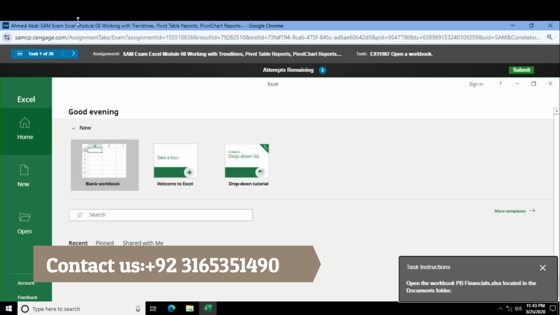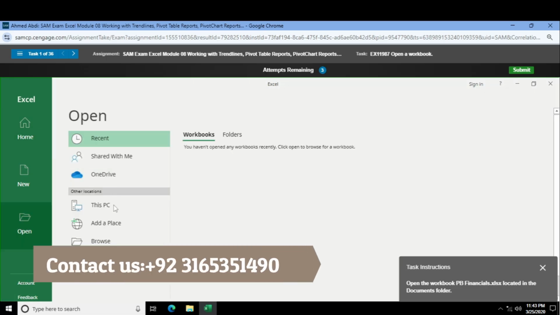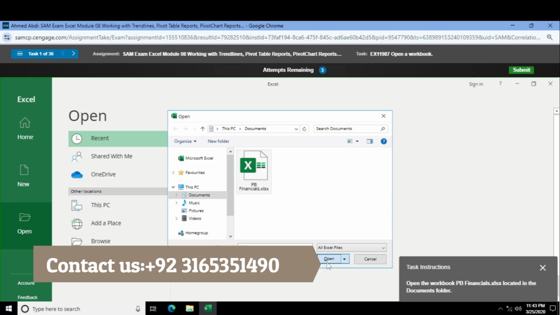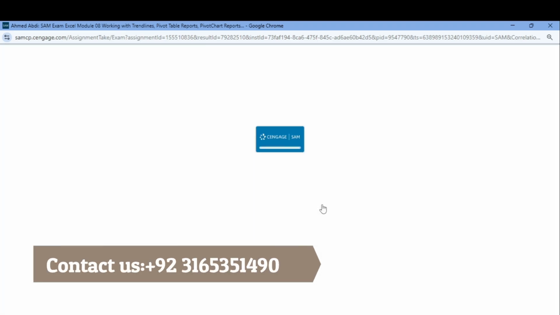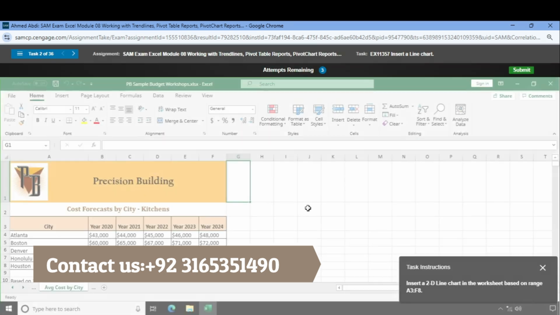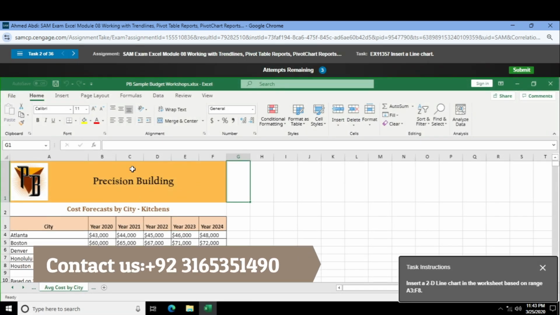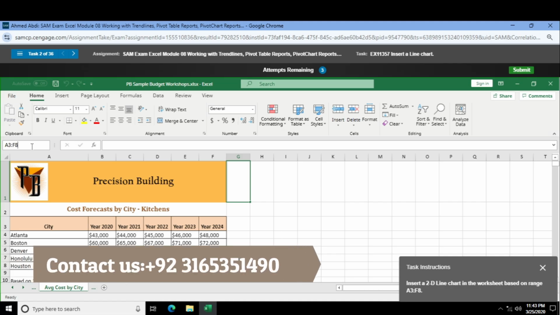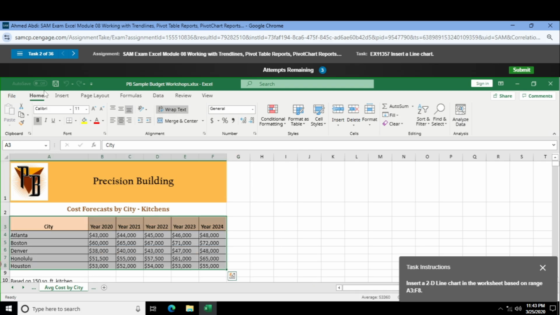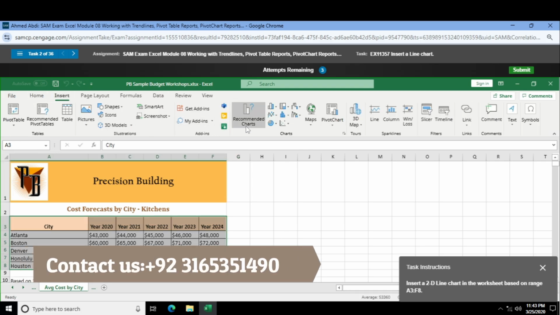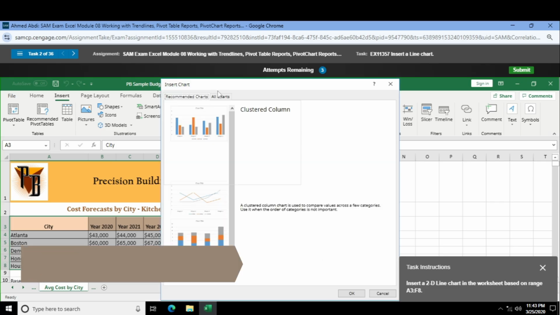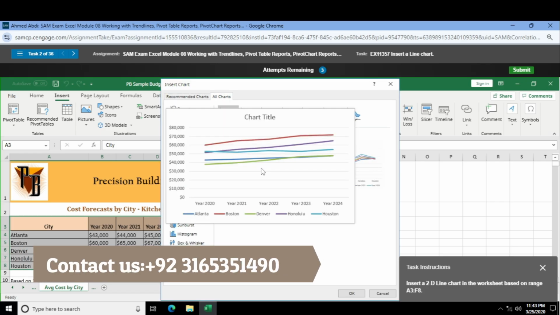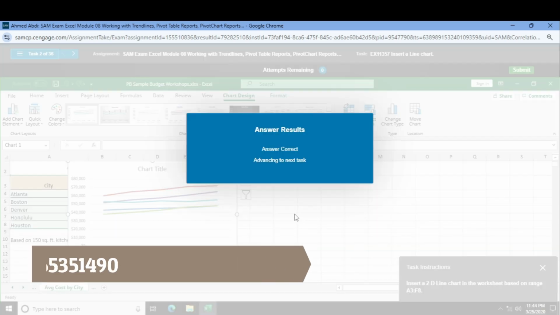So in the first step, it says open the FB Financials in the document folder. Insert a 2D line chart with the range A3 to F8. 2D line chart.